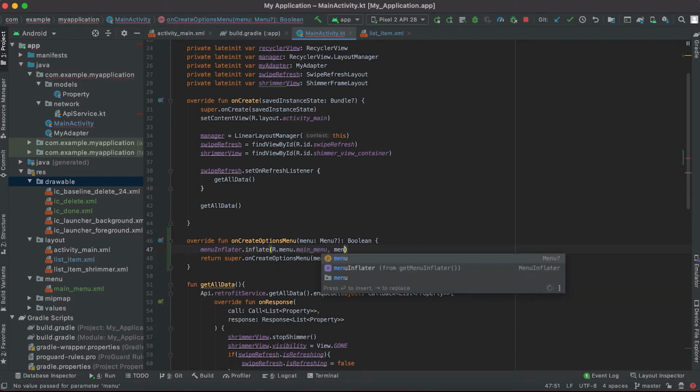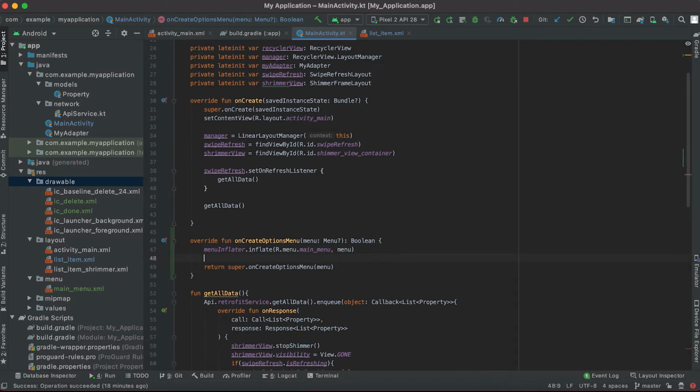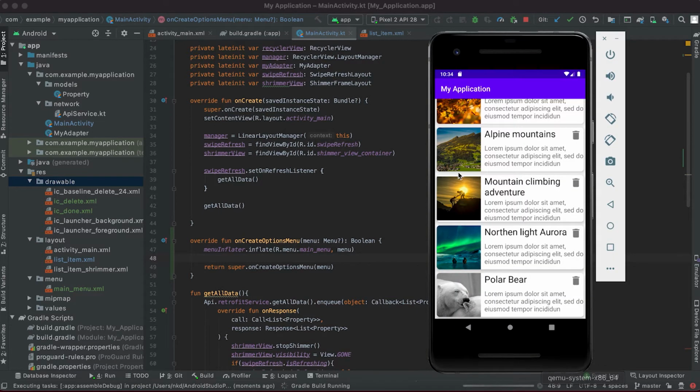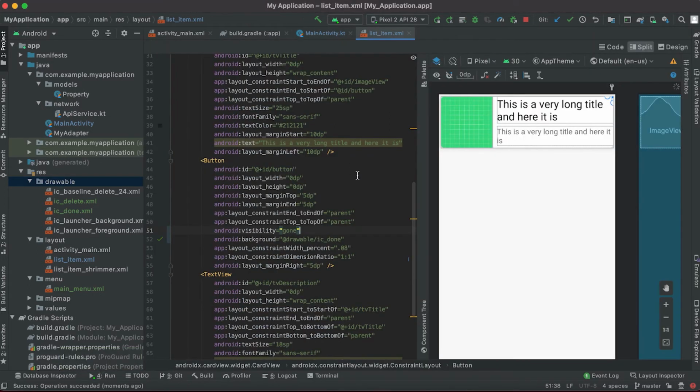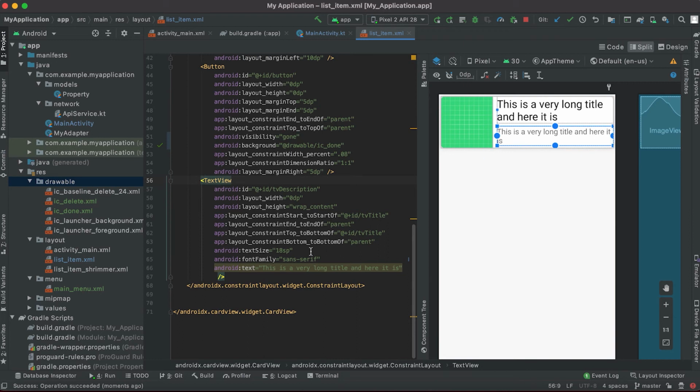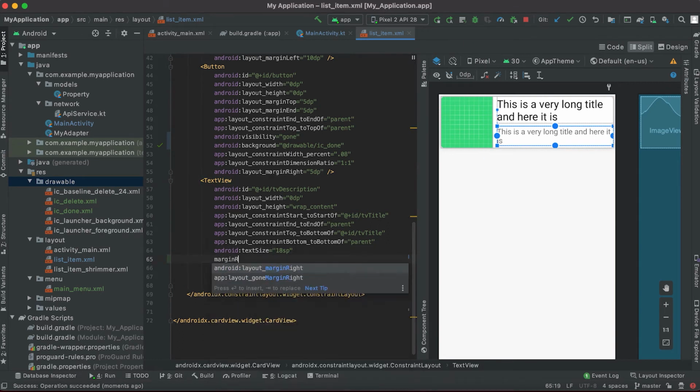We can create multiple menu files. So we have this main menu that we just now created. So I'm inflating this menu file. Now if I run this application, then you can see that we have this delete button here, and we don't have this delete button on each of these items. Okay, let me add one margin for this second text box. This margin right. Let me add it as 10 dp.